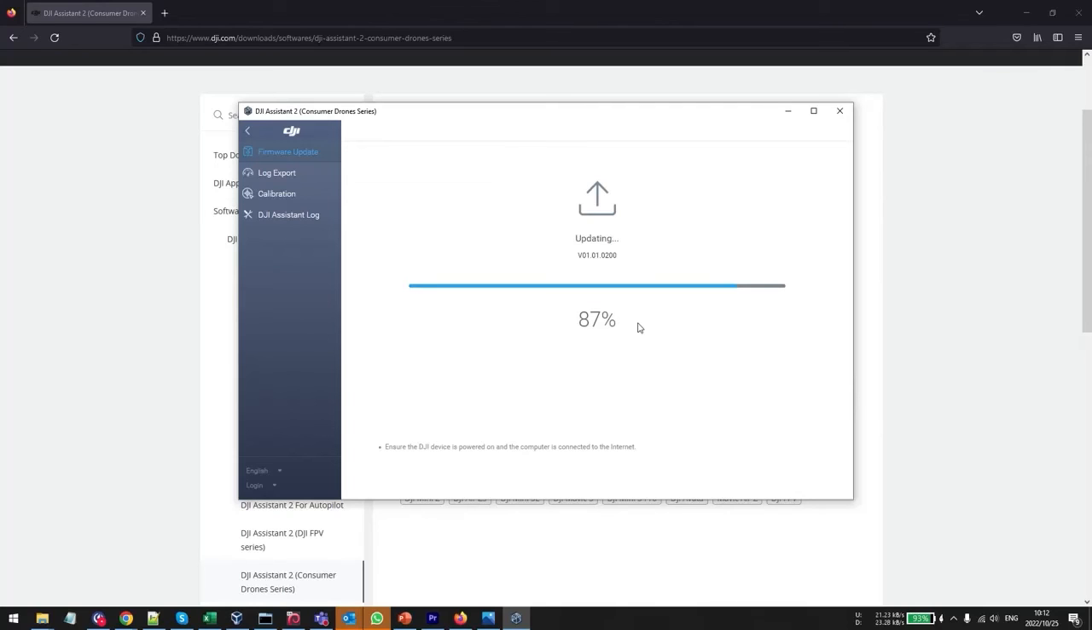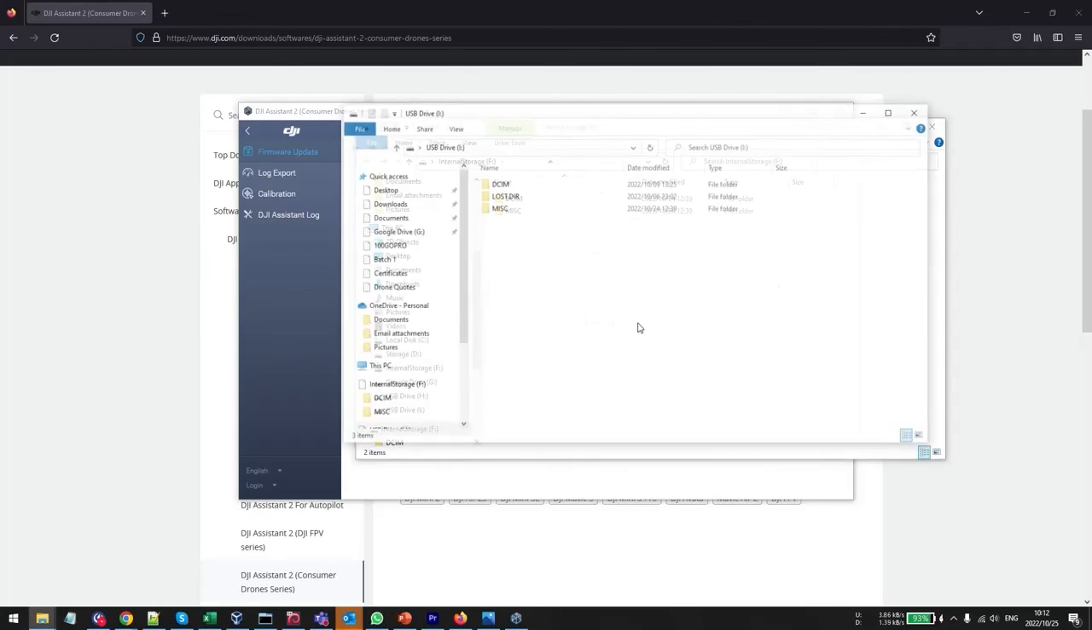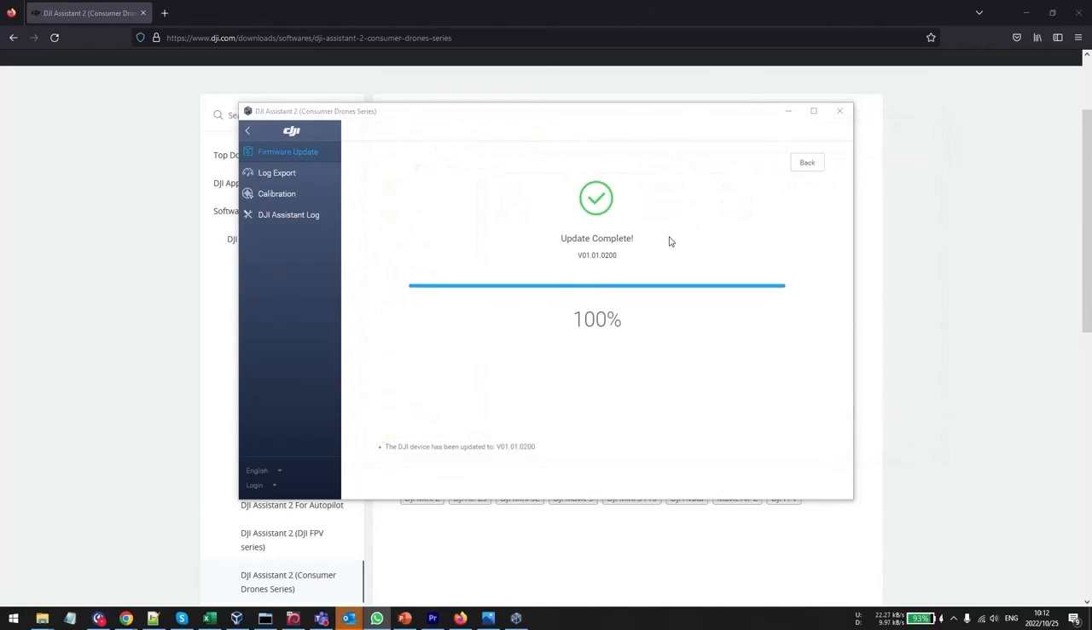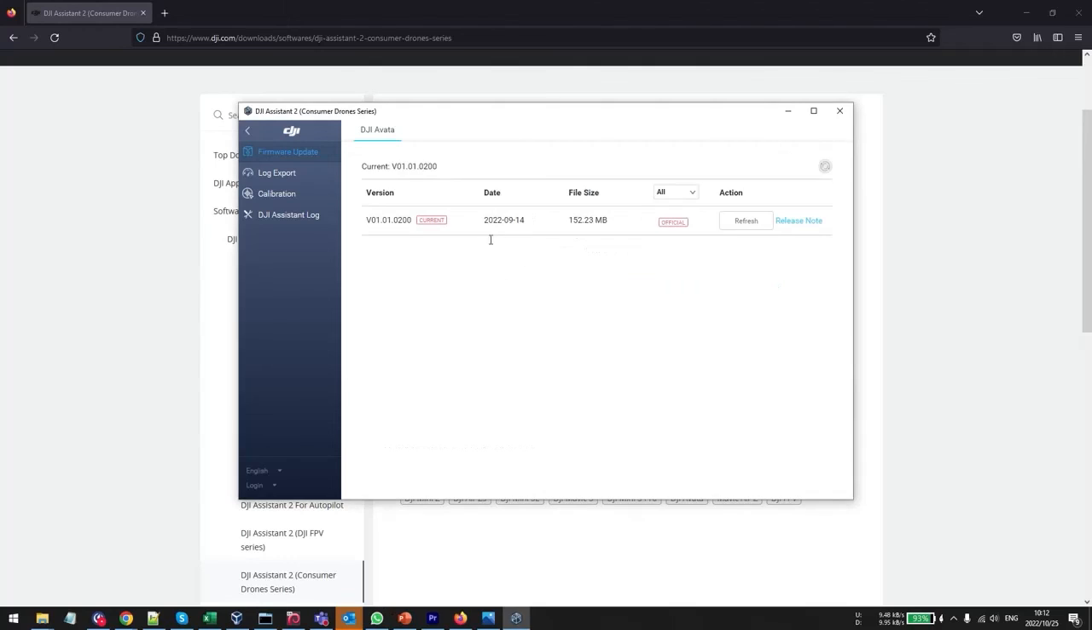And there we go. You can hear it restarting. Just give it a second. Almost done. There we go. Detected everything. I can close it up again. Firmware update done. And now that should fix your problem.